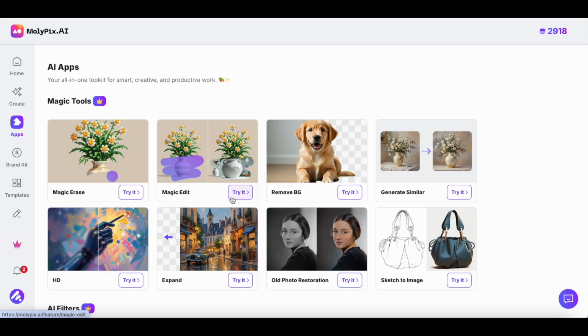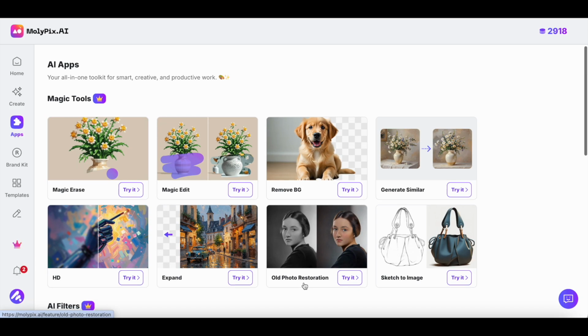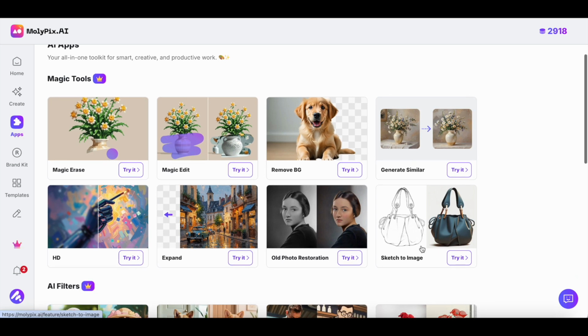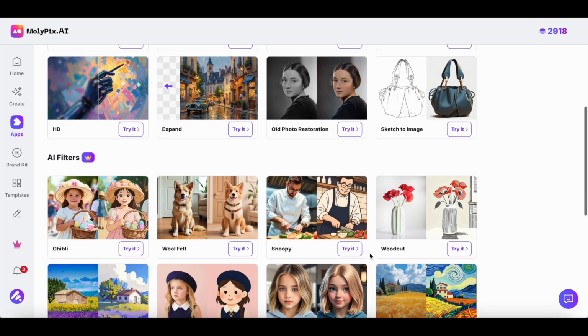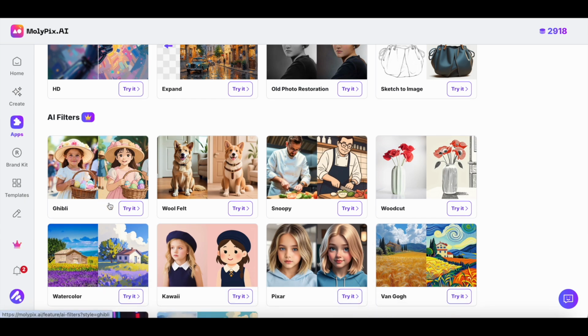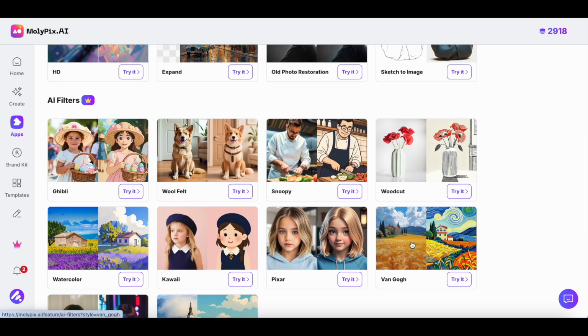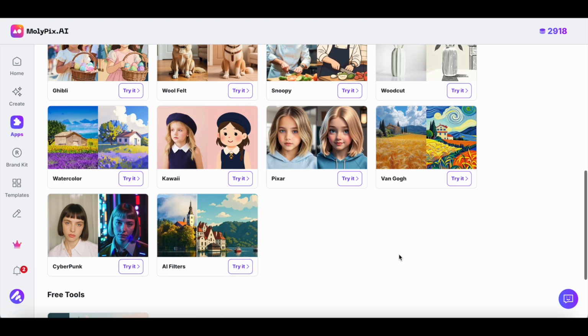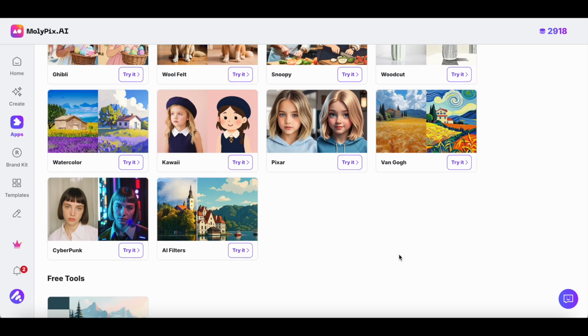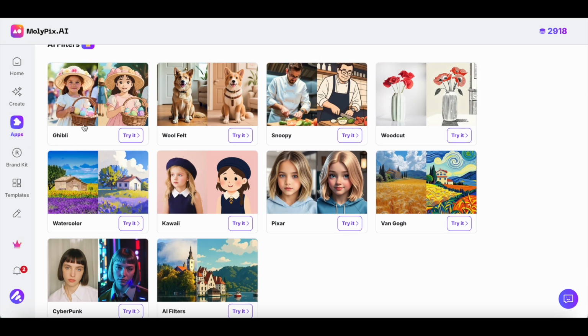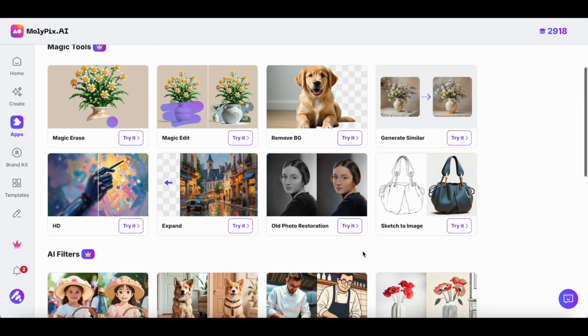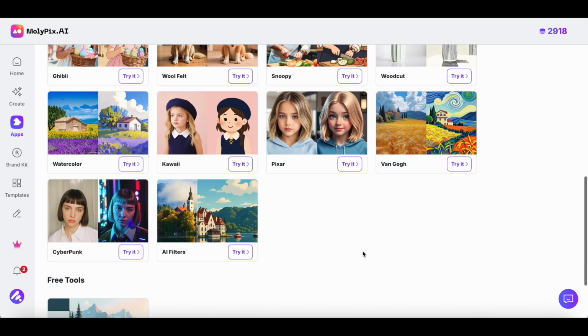Similarly, you'll find a lot of apps that you can play around with. This particular app here, Old Photo Restoration, is quite useful. You also have the HD app, which can convert any image into a high definition image. You also have a sketch to image app, and when you scroll down, you'll also find these different AI filters. So they have the Ghibli filter, which is all the rage on ChatGPT right now. They also have a Pixar filter, they have a Van Gogh filter, and they have different filters that you can play around with. Like I said, this tool can be very addictive once you start using it, and I found these apps to be very useful. They're simply not add-ons which you'll not spend any time on, but they actually have some use. So do play around with these apps when you get the time.